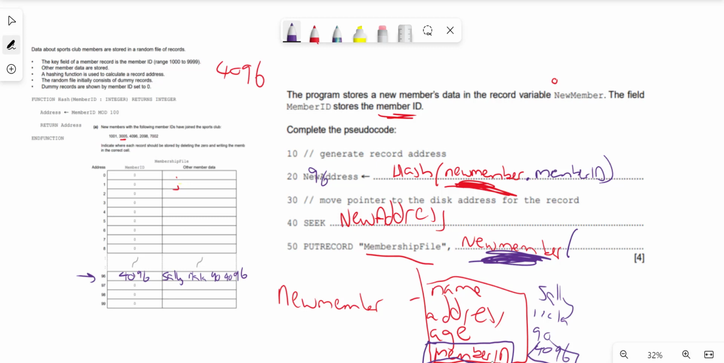If we did new member dot member ID, that would just put in 4096. If we did new member dot name, it'll just put in Sally. We're saying we want the whole record, all the fields, the name, the address, the age, to be put into this place here.